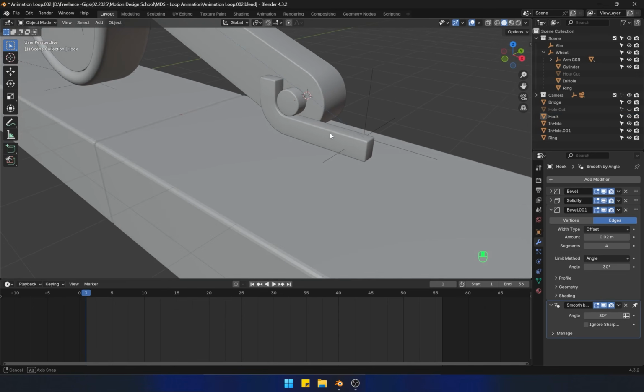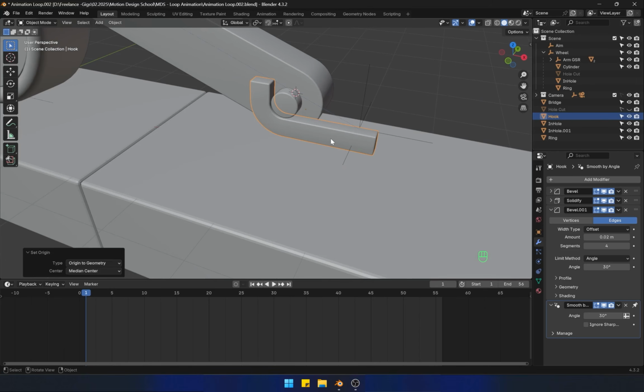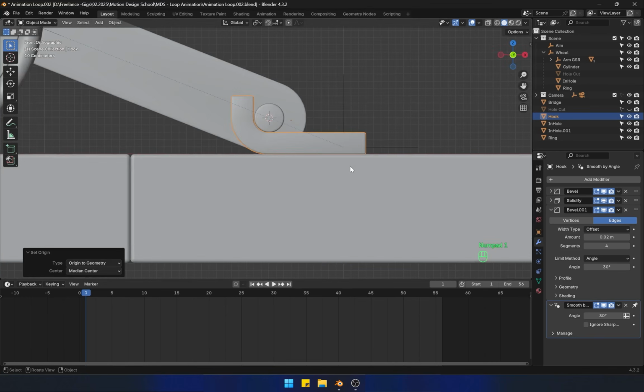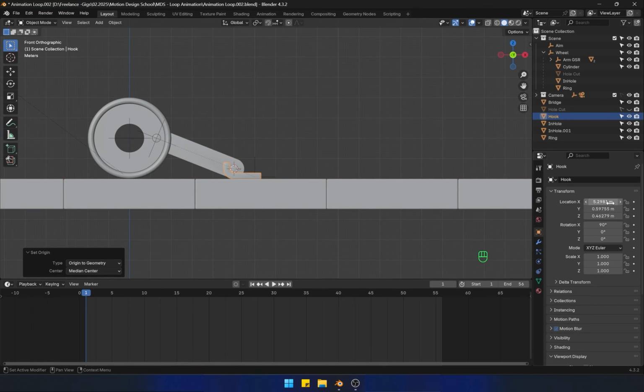One more thing remains, making sure to set origin to geometry. I will switch to camera view by pressing 0 on the numpad. I want to create a second copy of the hook here. To find the correct distance, if you remember, the wheel moves 12.6 units per rotation. So I'll go to the Properties panel and check the X location, which is 5.92.